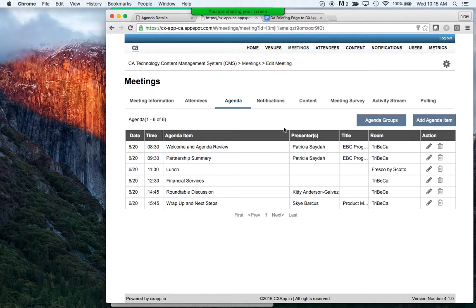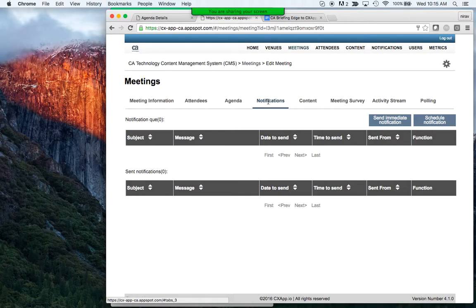The next step is notifications. In notifications, you have the ability to push smartphone notifications to attendees. There is a 120 character limit to notifications, and they can either be scheduled or they can be sent immediately.